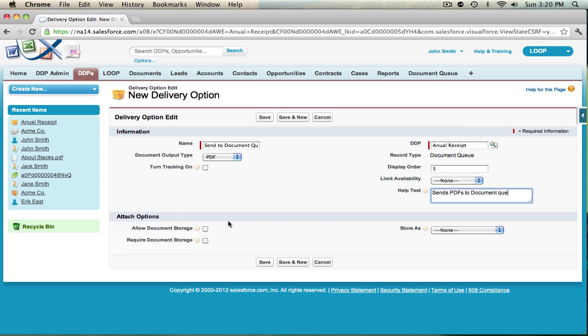You can also simultaneously store the document with one of your storage solutions by checking Allow Document Storage or Require Document Storage. The main difference being that Allow Document Storage gives your user the option to store the document, whereas Require Document Storage automatically stores it.